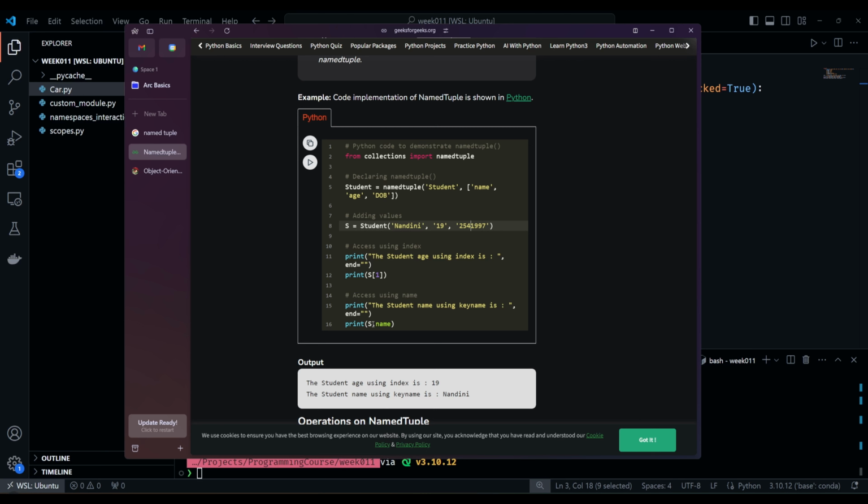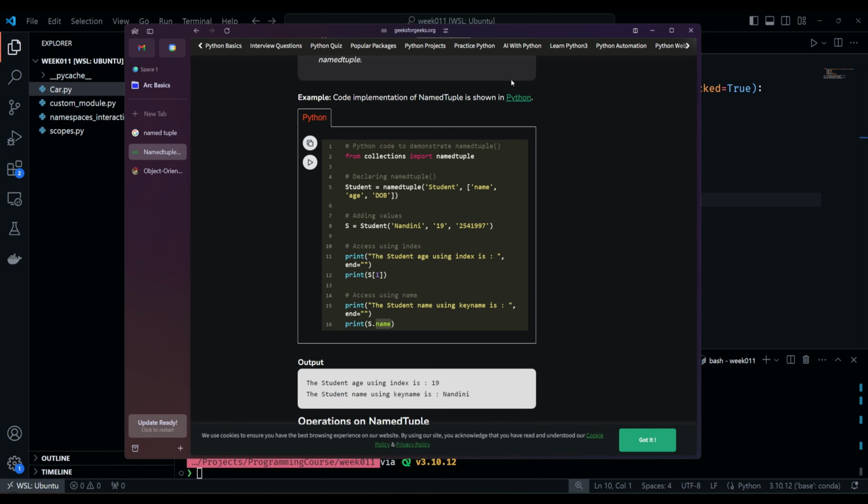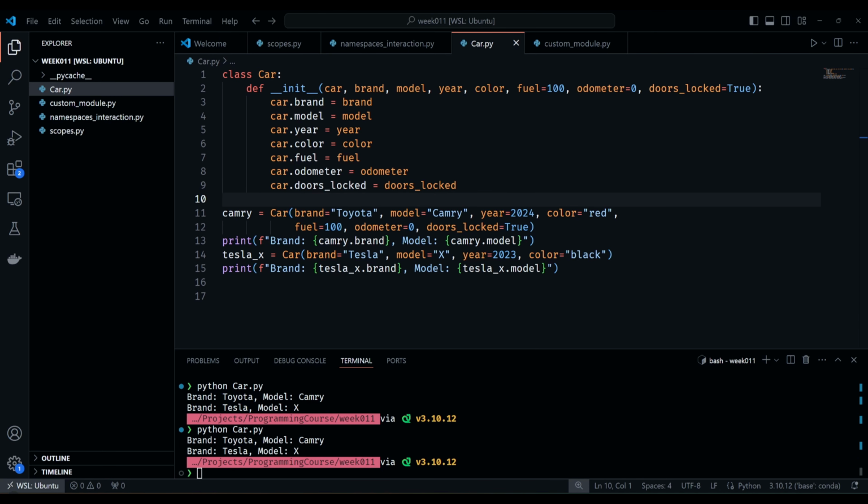And then you can use it in the same way as a class by using the name of the attribute. Okay, so this was about the process of generation of our tuple.